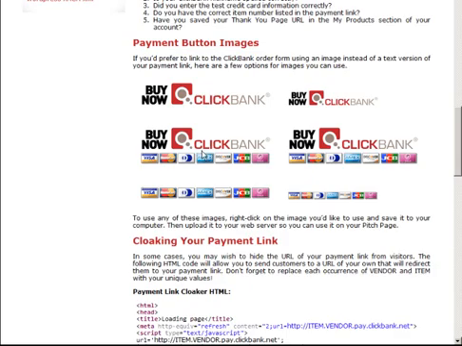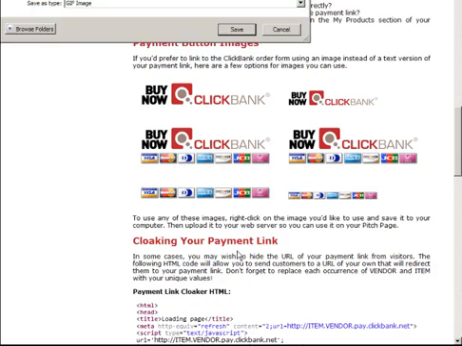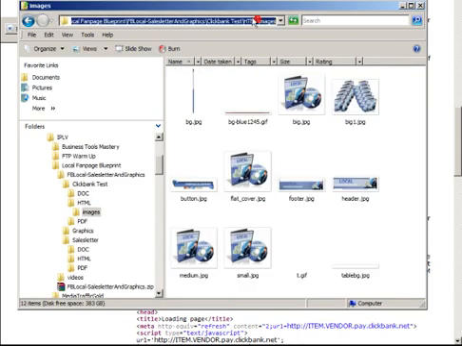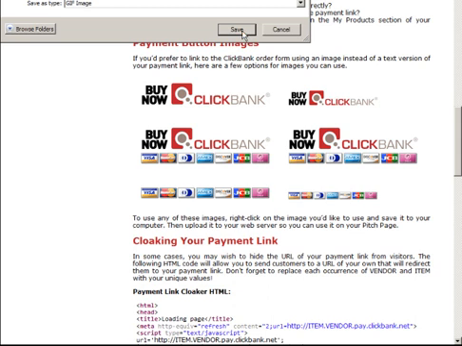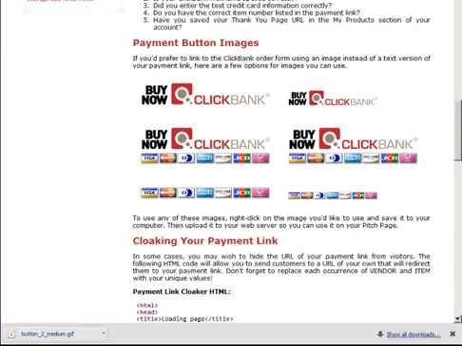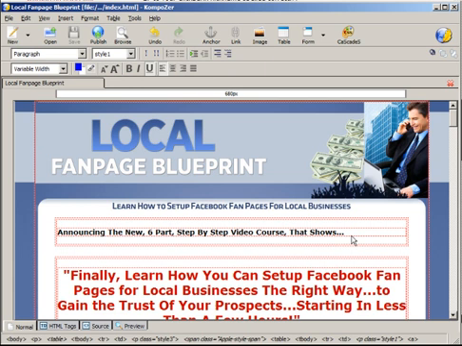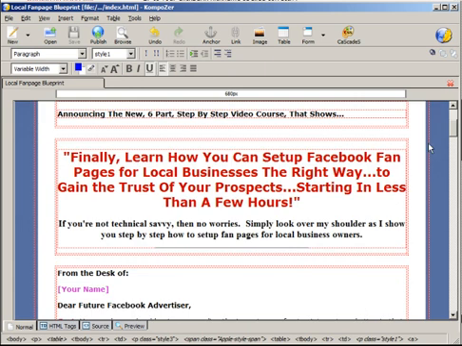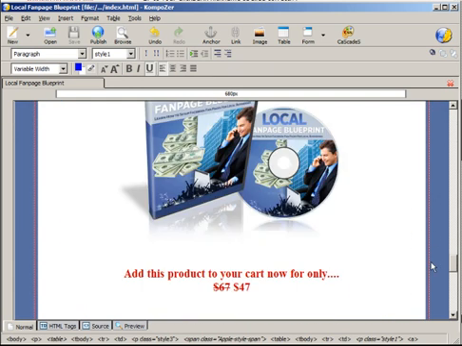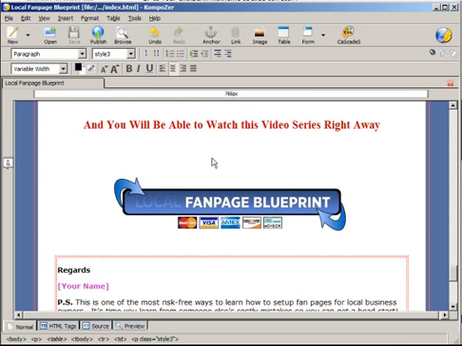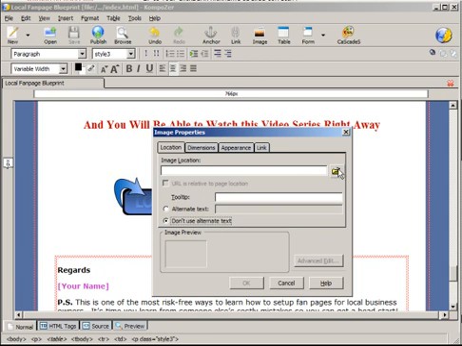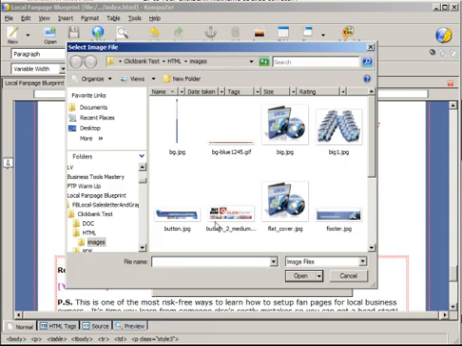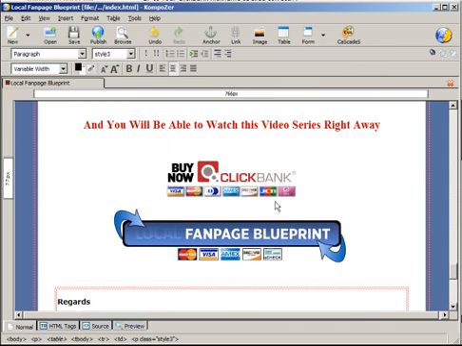What I do is I right click, save image as, and I want to figure out what location I want to save the files to. So I'm going to save the files to a specific location. I'm going to go to my WYSIWYG editor tool, scroll all the way to the bottom where the payment button should be, and I'm going to put it here. Click on image, and then find the image location, and as you can see, it's right here. Click it, click open, click OK, and that's it.